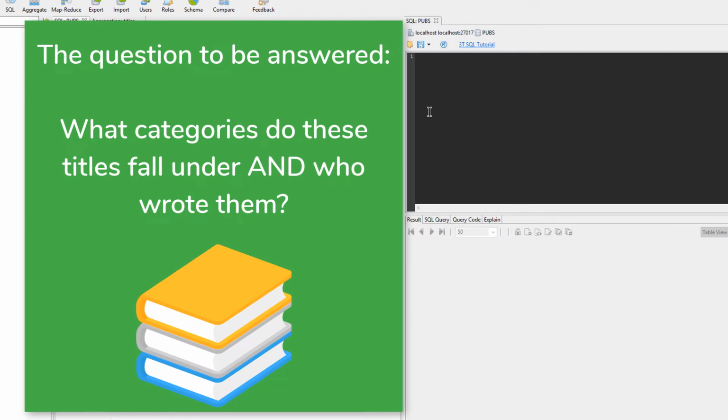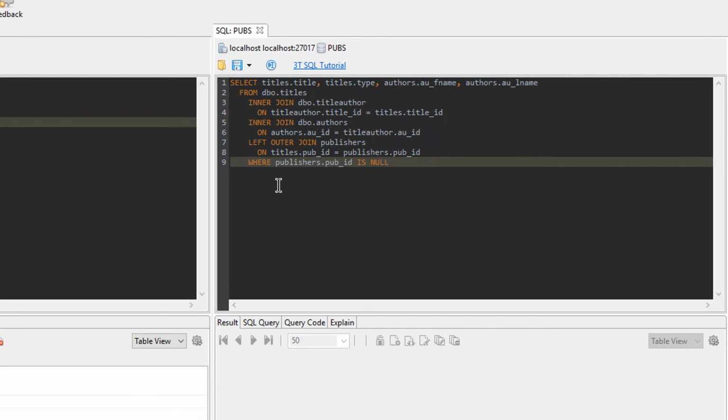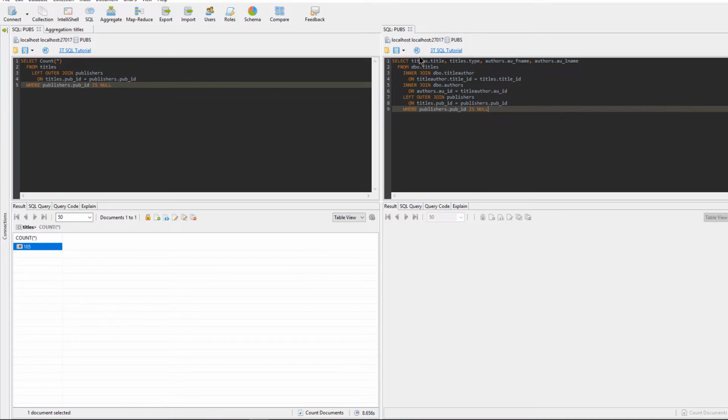Now I want to find out what categories these titles fall under and who wrote them. Then I'll write this query that makes use of 2 inner joins and a left outer join. Now if I run this query as it is, it's going to take a few minutes to display any results.